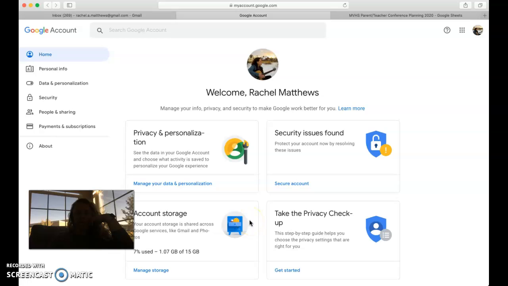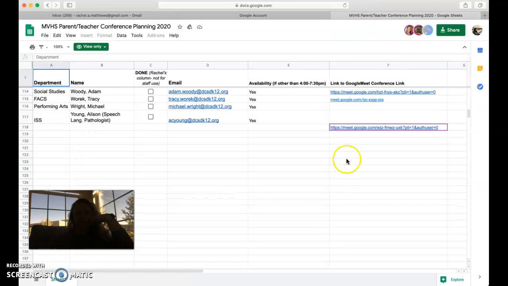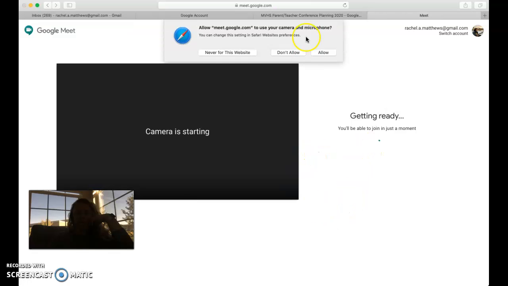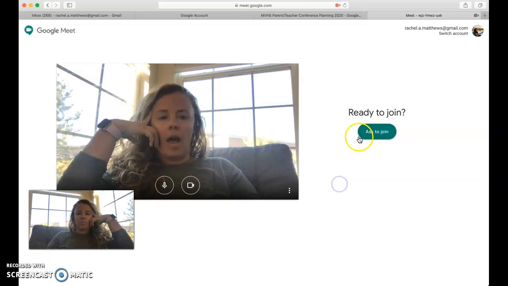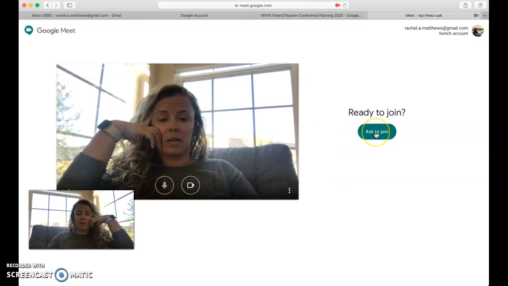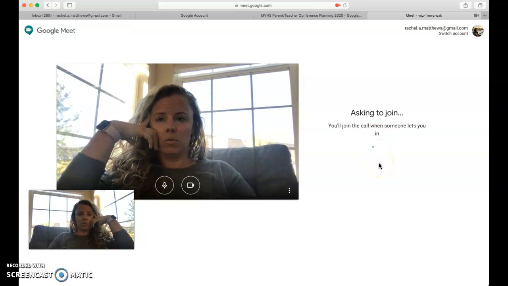So I've opened a separate browser. I'm in Safari now, and I'm logged into my personal Gmail account, which is probably what a lot of parents will be doing. And I'm going to find the teacher whose meeting I want to join, and I'm going to click on that link. So this is the link that I just created. I'm going to click on that to join it, and I want you to see what parents will see. First, it's going to ask me, do I want to allow Google Meet to use my camera and microphone? Yes, I do. But you'll see that it looks different for me as a parent. I have to ask to join.